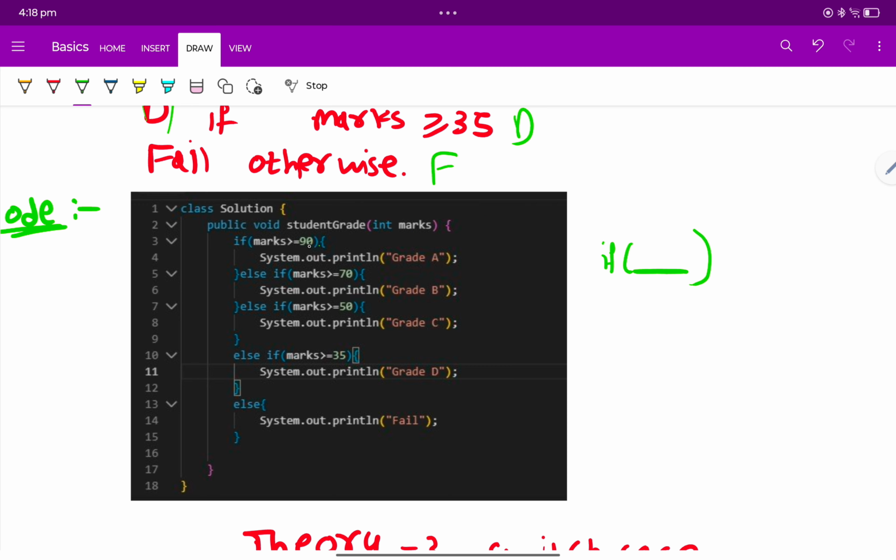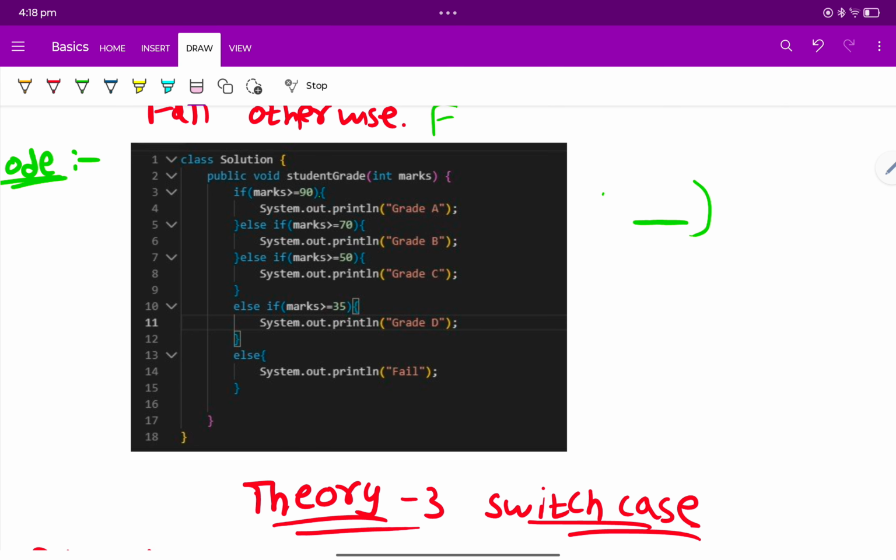If this condition is not true, suppose the marks are 45. First it will check this condition, it is not true, then it will go to the else if condition. Again this is not true, then it will go here, then here, and this condition is true, so this gets printed. Again, see the syntax and learn how if else statements are written and how they are executed.